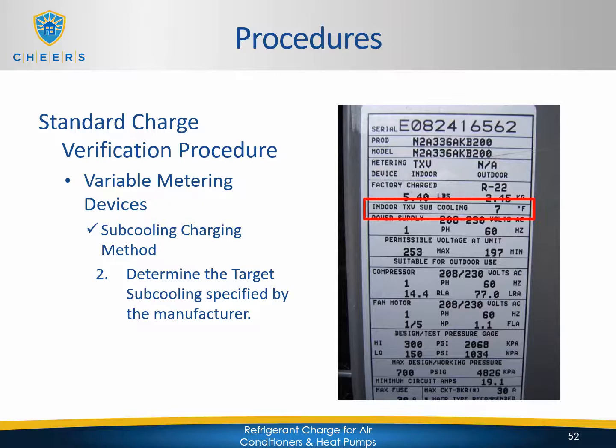subcooling target. Now, every now and then you're going to find a label that doesn't have that on there, so you're going to have to either get the manufacturer's literature from the installing contractor, or go online and look up the make and model number, get those documents, and find the target subcooling within those documents.